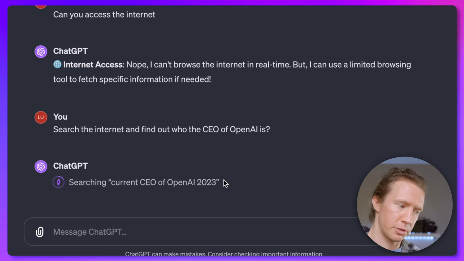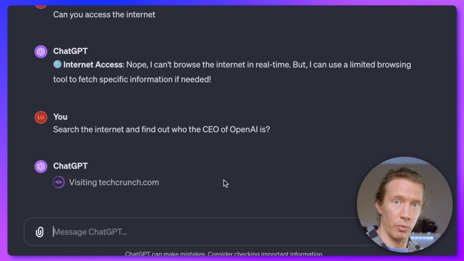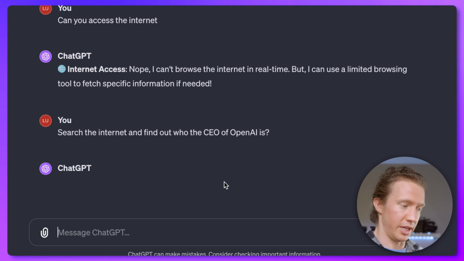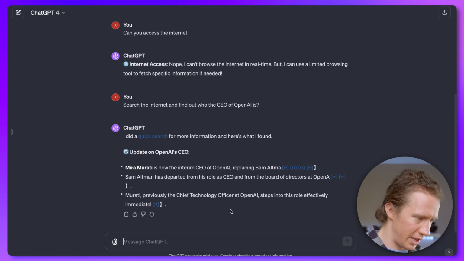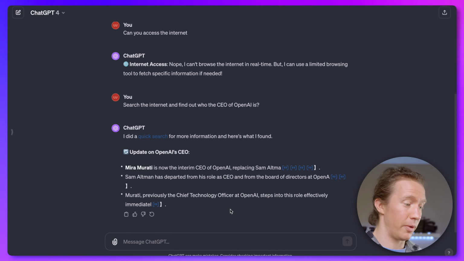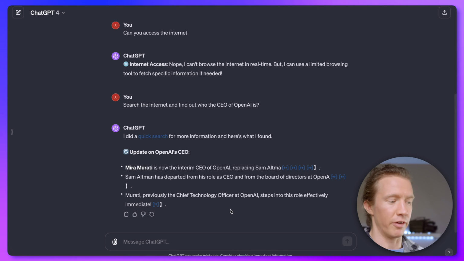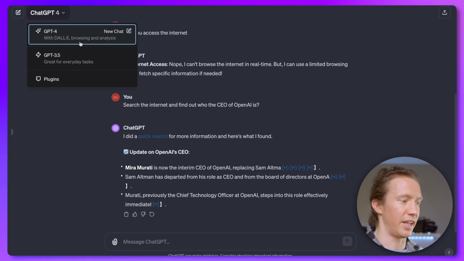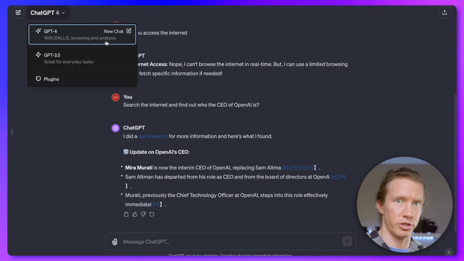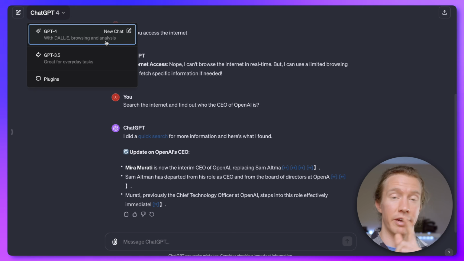And we'll get a little search bar right here saying that it's going to different websites, trying to figure out who it actually is. And we finally have this update on OpenAI CEO. Yep. Mira has now taken over as the interim CEO. So this model is really nice because not only does it have that internet browsing that we just did, but also analysis, which we're going to be getting to in a future chapter.